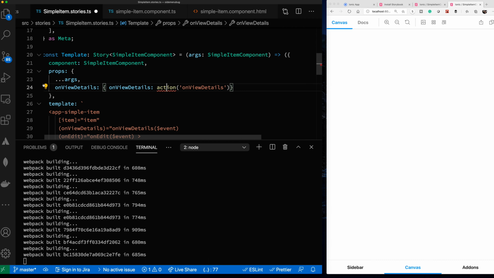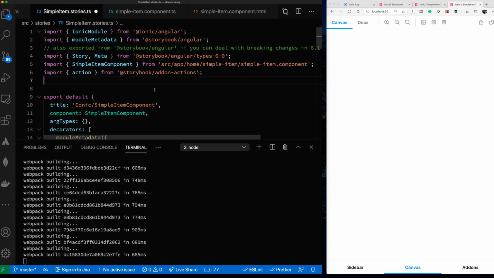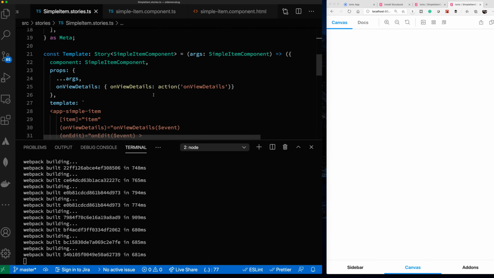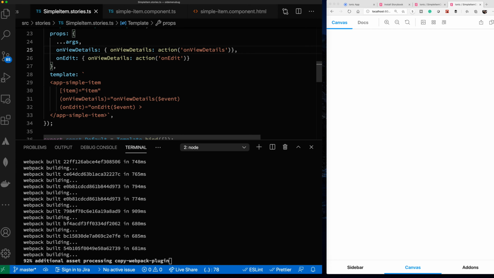Okay, and then I need to import actions. And that action comes from Storybook AddOn. So let's import that. We don't need this one anymore. So now we have our Storybook AddOn action. And so that's on view details. And then now let's add on edit. So semicolon there.